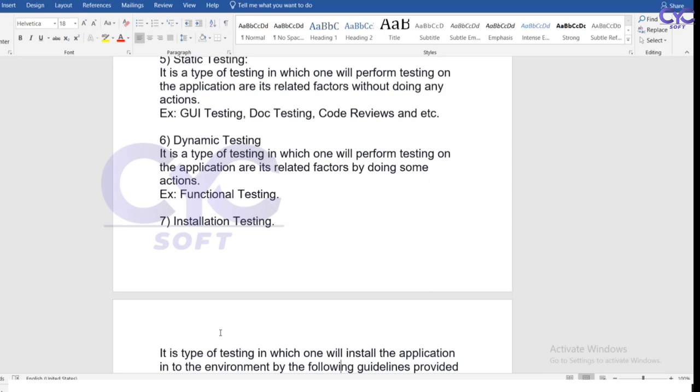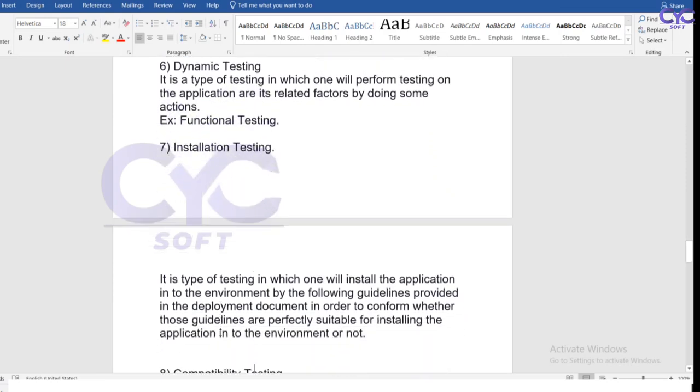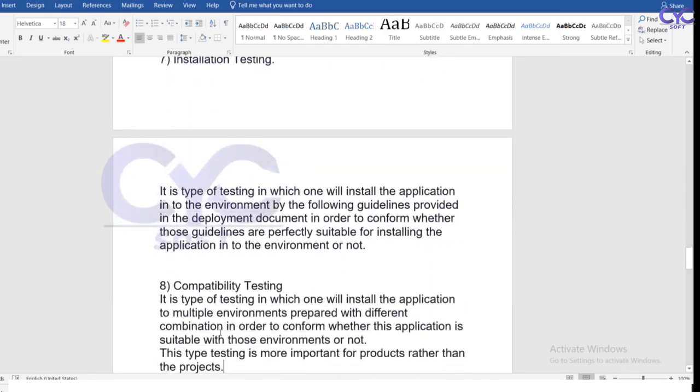Installation testing. This type of testing is conducted at the initial stage only, to check that the environment is set up properly. Suppose I want to test web based applications, I will test whether I'm able to log in and open the browser or not. Whether I have installed the Chrome browser version or not, I'm going to be testing that.